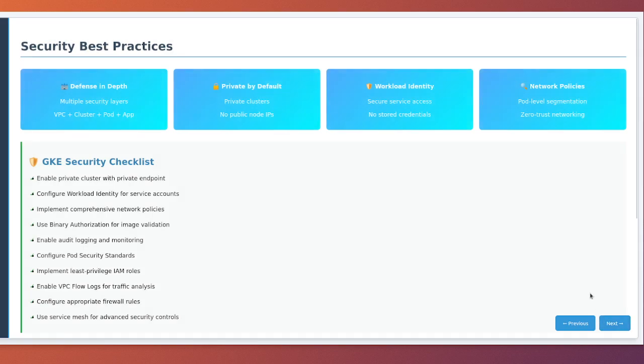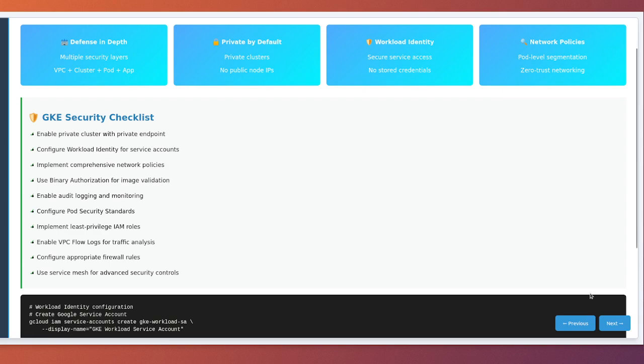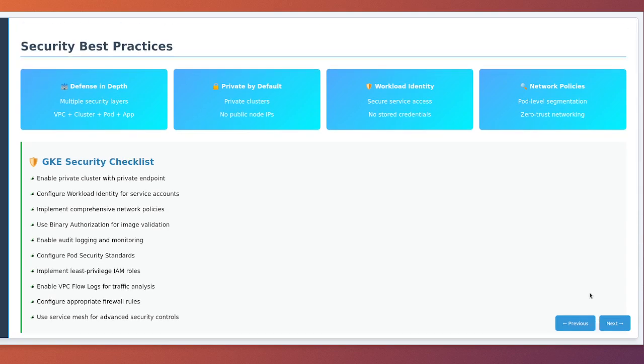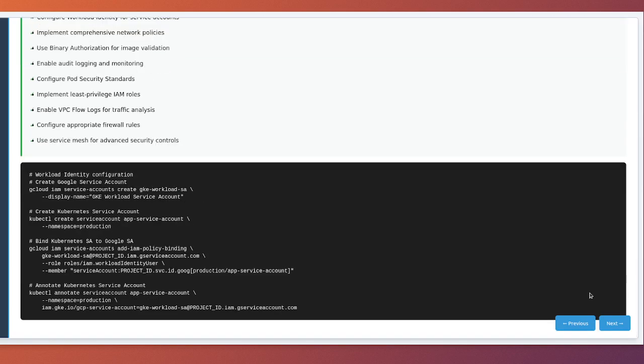Security best practices. Security in GKE networking involves multiple layers, and getting this right is essential for production deployments. Let me walk through the key security principles. Defense in depth is critical. You need security at the VPC level, the cluster level, the pod level, and the application level. No single security control should be your only protection. Private clusters are the foundation of good security. By eliminating public IP addresses on your nodes and using private control plane endpoints, you dramatically reduce your attack surface.